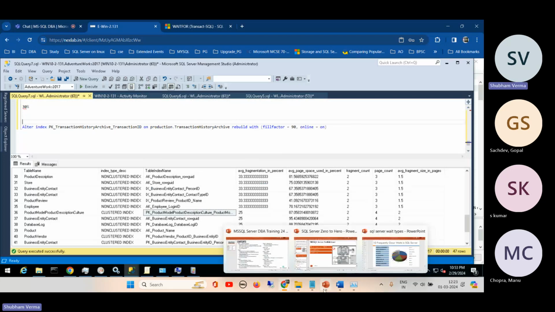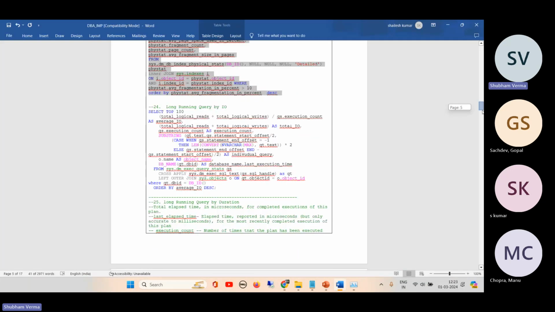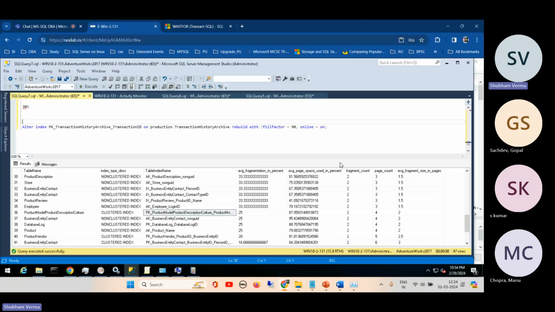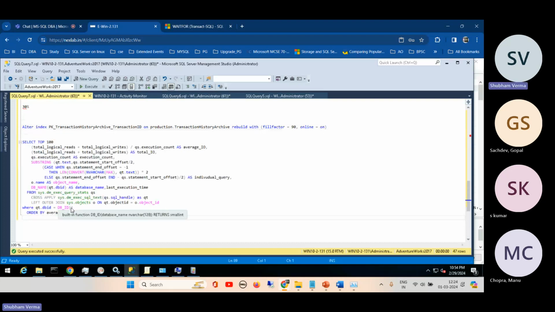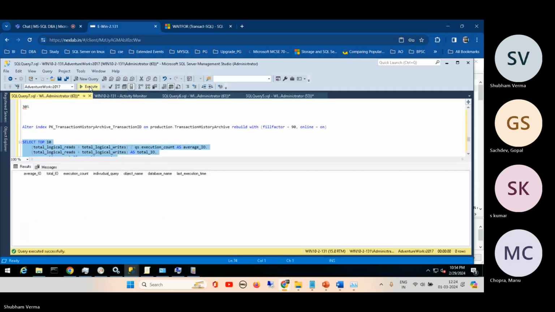And next is the long running query by IO. We have seen it from the GUI side, but we can also see it from the query side. This gives us historical data, then we have to go inside that query and look into it. We can pass the DB ID. Let's see, not going for 100, let's do 10. We don't have long running queries here, so we are not getting any.